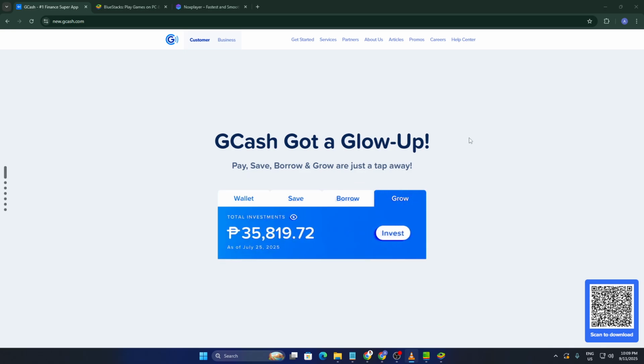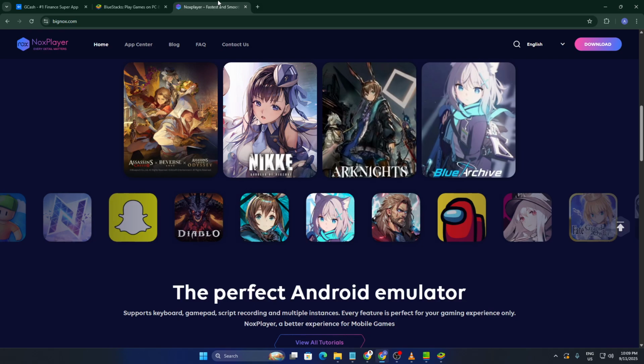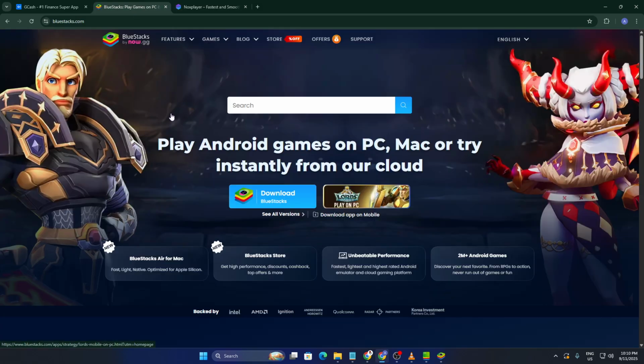The key is using an Android emulator. Think of an emulator as a virtual Android phone inside your laptop. The most popular ones are BlueStacks and Nox Player, both free and safe to download.